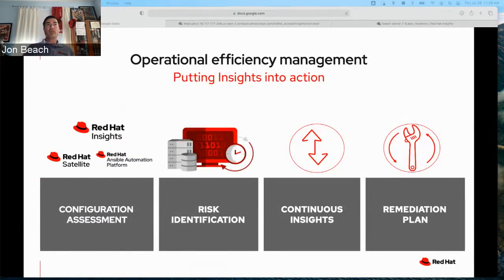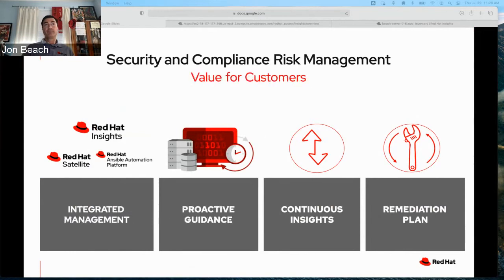I think I hit on some of these things. It helps us look at configuration management, various risk, CVEs, any open SCAP policies, or any of the internal policies. Again, I'll show you some of these examples as we go on. It helps you identify and remediate. Again, same thing, CVEs, compliance, vulnerabilities, patching. We want continuous insight and to create remediation plans.